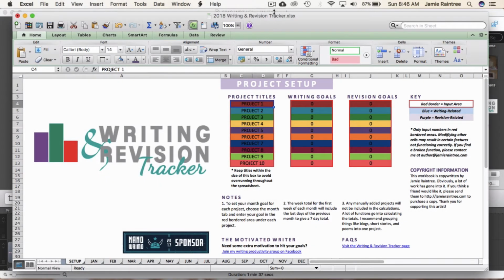When you first open the Writing and Revision Tracker, you're going to be taken to the Setup page. So what you want to pay attention to on this page are these three columns with all the colors. Each color represents a different project, so you can easily reference which project you are putting information in for throughout the entire spreadsheet. So you'll have the project titles column here, the writing goals column here, and the revision goals here. So the first thing you want to do is go ahead and change the project name.